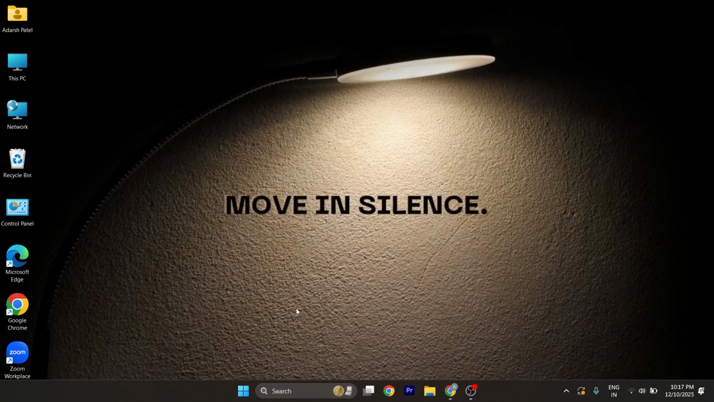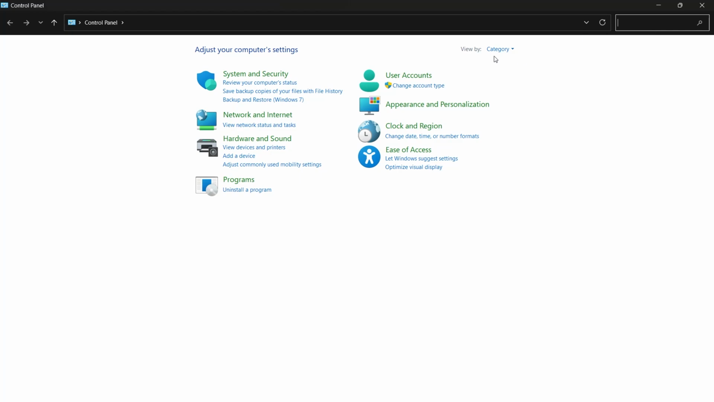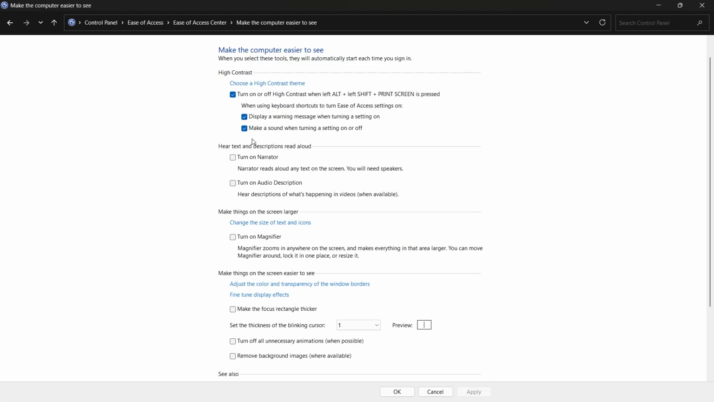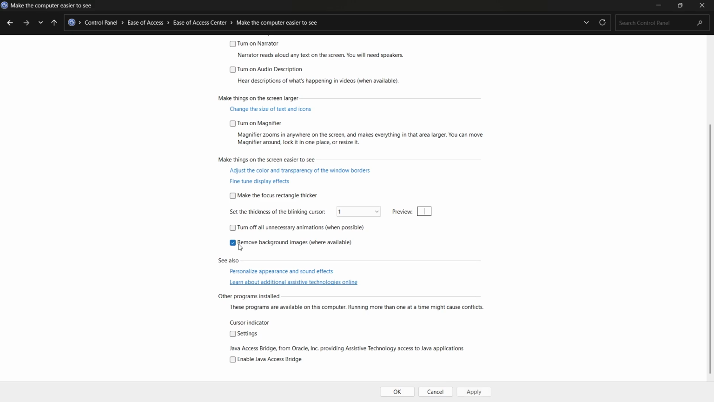Now, in order to fix that, just simply go to control panel right there, and here make sure it is selected by view by selected to category, and here click on ease of access right there, and click on this option of optimize visual display. Once you are in it, make sure that this option, that is remove background images where available, is unchecked.